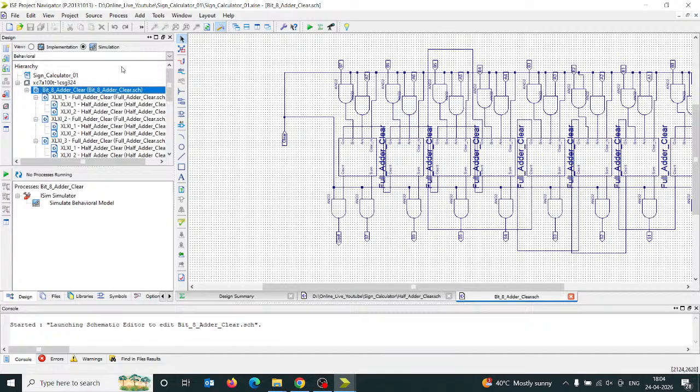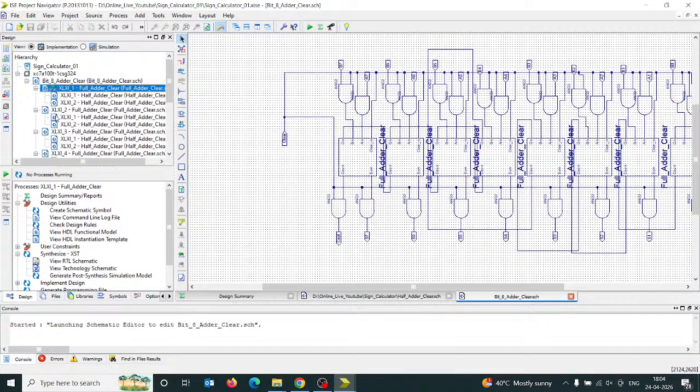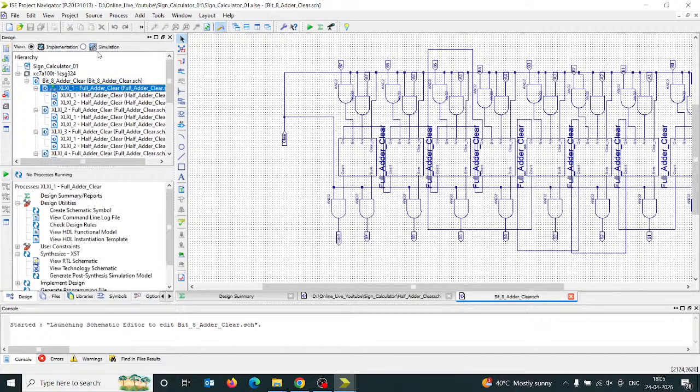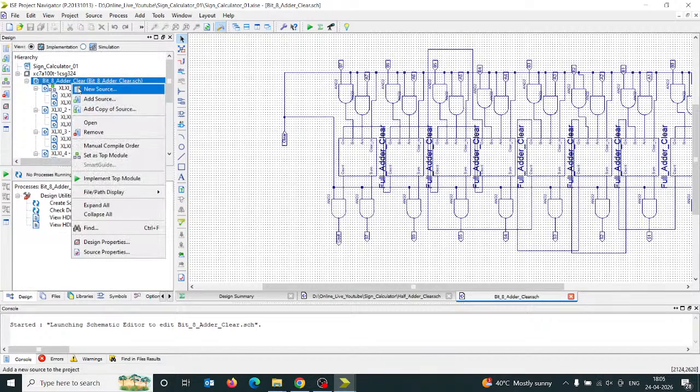The design window is divided into two parts: one is hierarchy and one is process. For this hierarchy and process, we have to give a UCF file to implement it on an FPGA, so for that we have to select the implementation. If we select the implementation, you will see there are a lot of process options started here. And this is the simulation option. This option is enabled only for the simulation, not for any other implementation process, right? So let's start. Right click, new source.